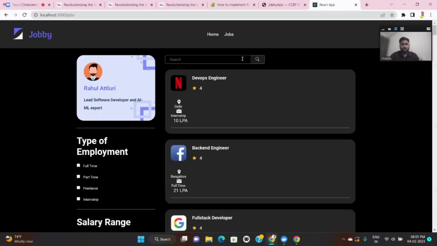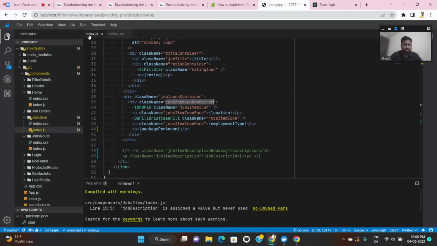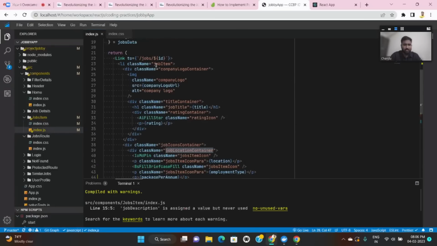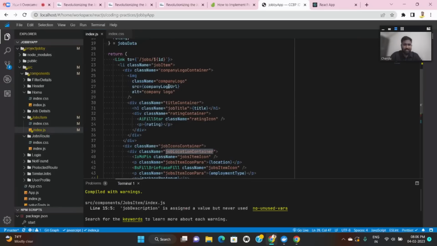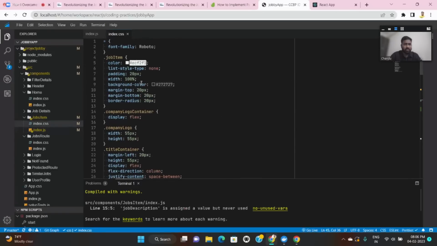So this complete thing is the one item, and these items are stored in one big item. So I need to now minimize this big item. So see where all these items are rendered. This is one li element. This complete li element should be small. So here the class name is job item. Now you need to go for job item. So where is job item? Here the job item's width is 50.